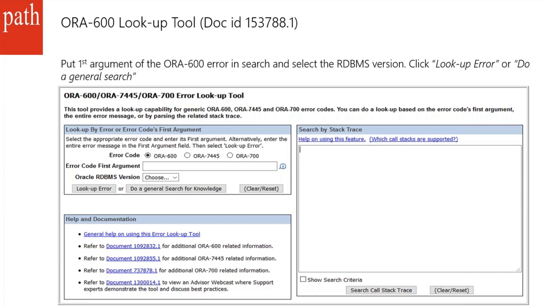In case you do not get any results, you can either do a general search, or if you have the trace file available, you can copy and paste the first few lines of the stack trace and then search. Similarly, other diagnostic tools can be used depending on your requirement. Most of these tools have documentation available on how to use them.